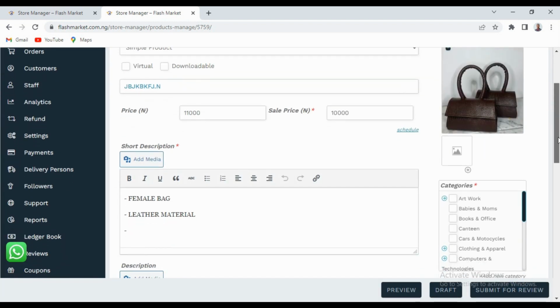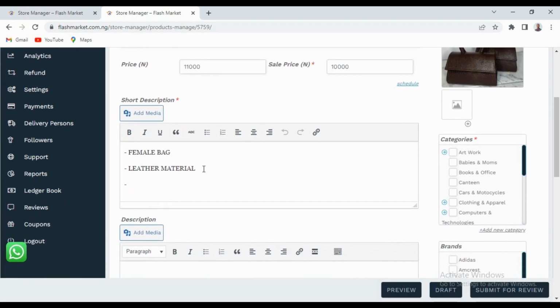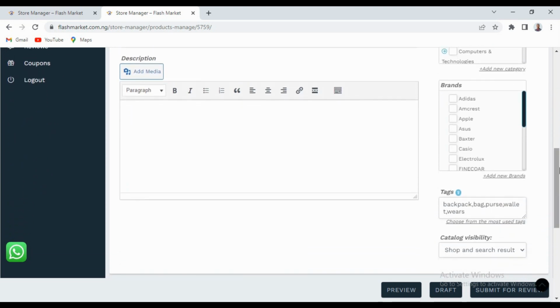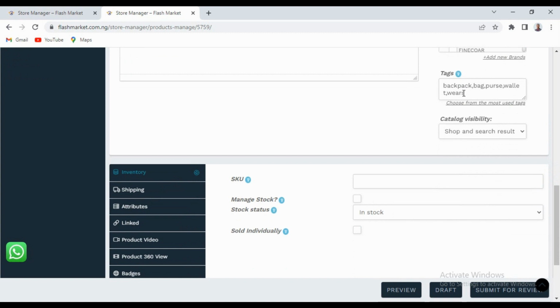So it has changed. Now the description will change. You change the description here. Now the same category, so far it is bag and bag. Your brand will still be the same, your tag will still be the same, this one too will be the same. You get like that.